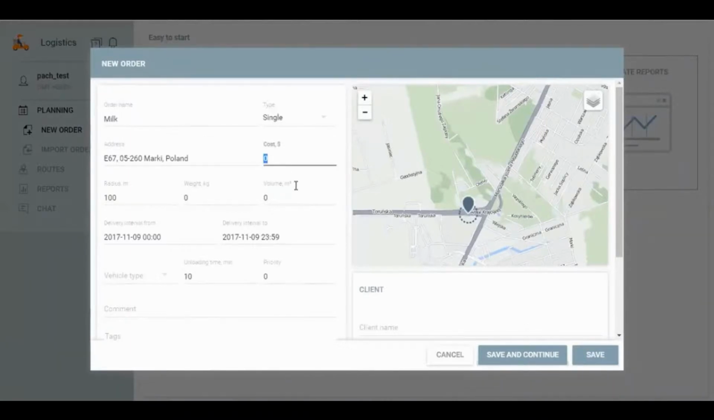Let's add at least anything here. Let's say this milk is pretty pricey, so it will cost $10. And let's add weight of 1 kilo, for example, and it will take around 1 cubic meter in my vehicle.